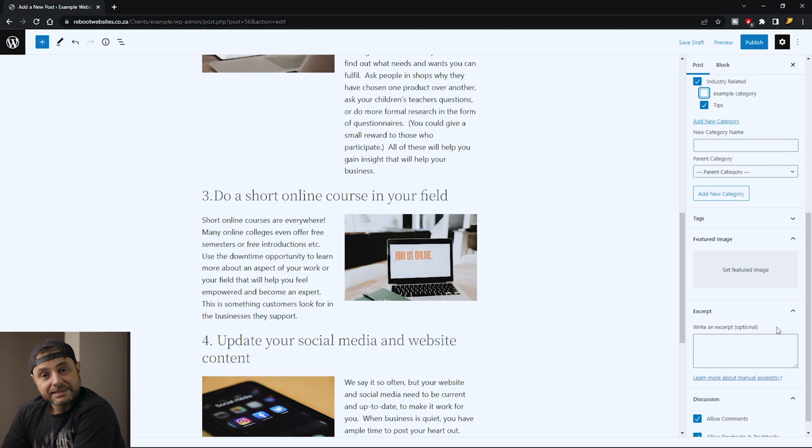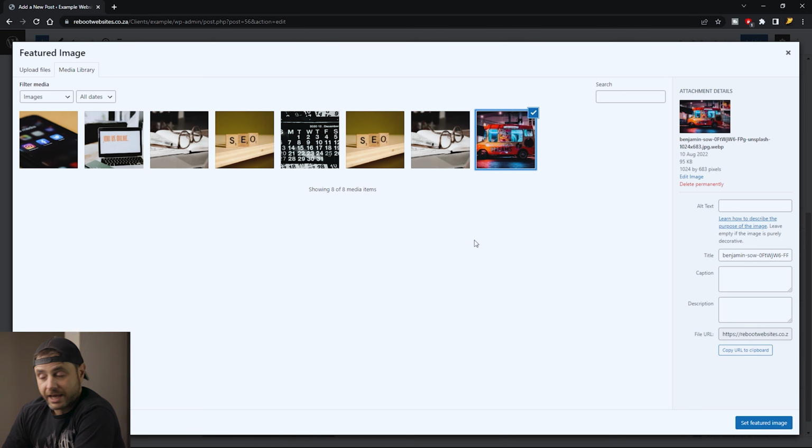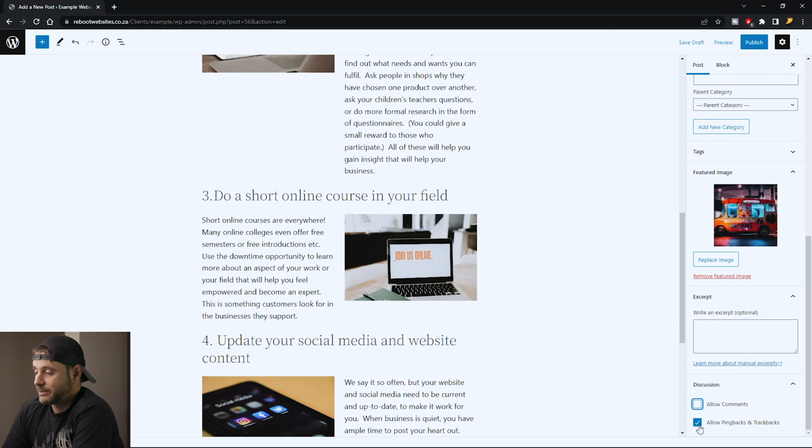Now we move and select our featured image. We click on set featured image and we can select the featured image that we want to have this post to have. We say set featured image. Now I'm going to disallow comments and I'm going to disallow pingbacks and trackback. It's a personal preference of mine. It is totally up to you how you'd like to have that set.